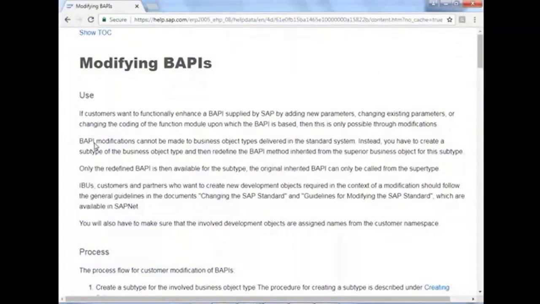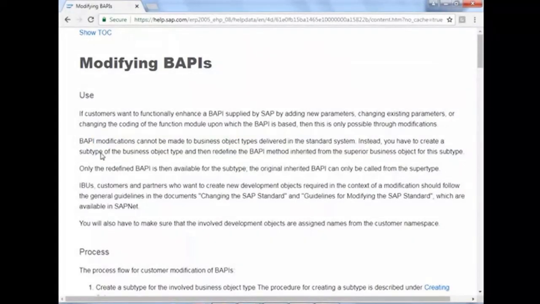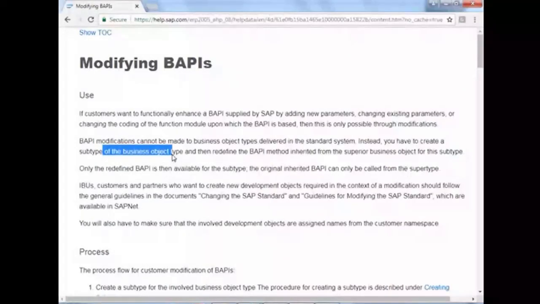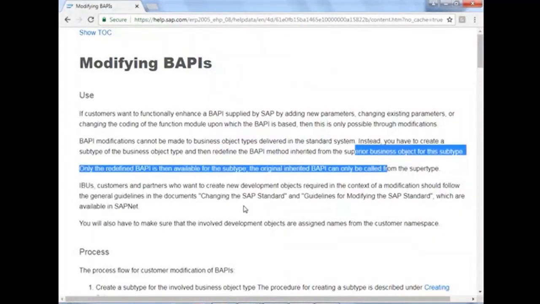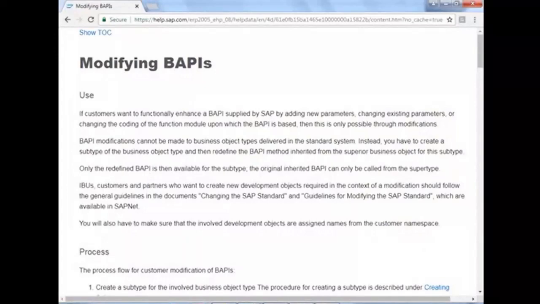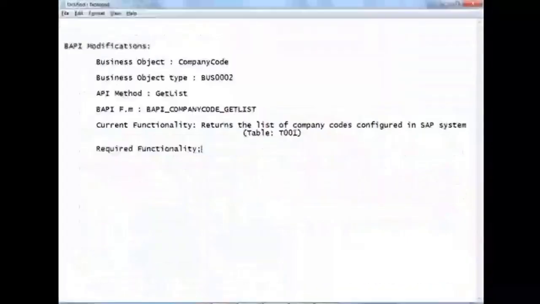That's what the documentation is saying. BAPI modifications cannot be made to the business object types delivered in the standard system. Instead, you have to create a subtype of the business object type and then redefine the BAPI method inherited from the superior business object. Understood? So let us see what the requirement is now. Requirement is what?